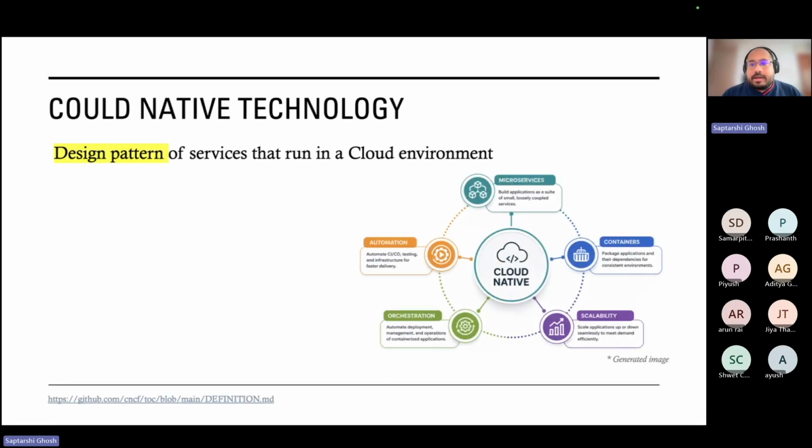we saw the different components that make up cloud native technology. Cloud native is the design pattern through which you write applications that run in a cloud. Okay, so microservices and containers we have seen already. Scalability, I wanted to show a demo. It didn't work for some reason. So we'll see what the issue is.